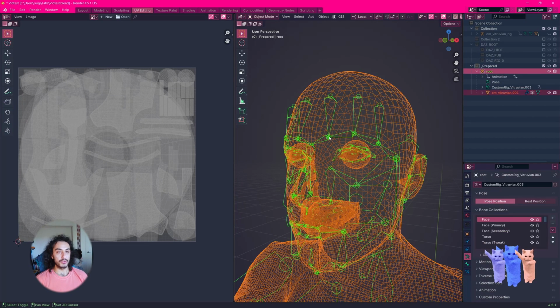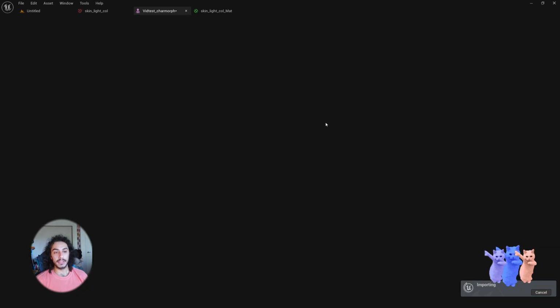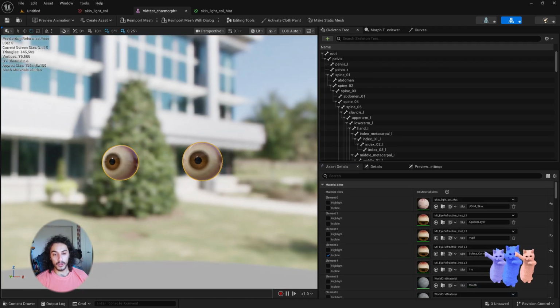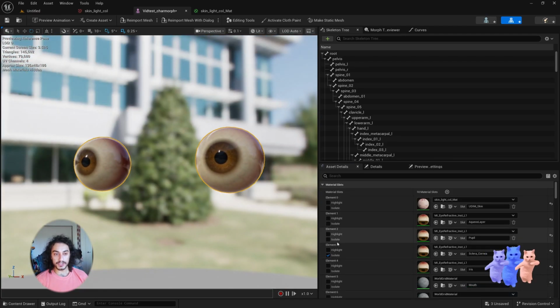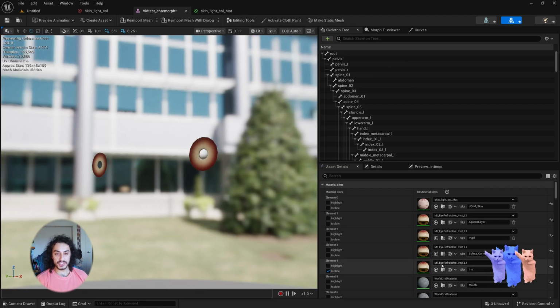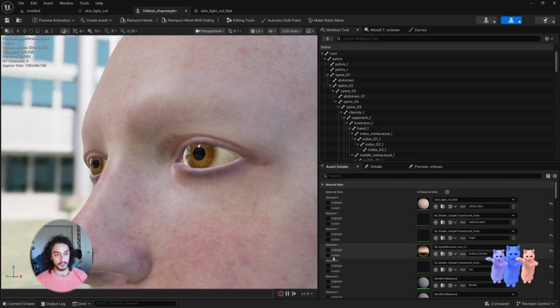Simple enough. We're going to re-export. Here we're going to re-import. And look at that. Our eyes are good. I believe it's only on one material slot. These other ones are kind of reflective-looking stuff. I don't really think we need those. We're going to save some time here by making them invisible. We're going to make this a little bit cheaper on our computer. There we go. That looks good.